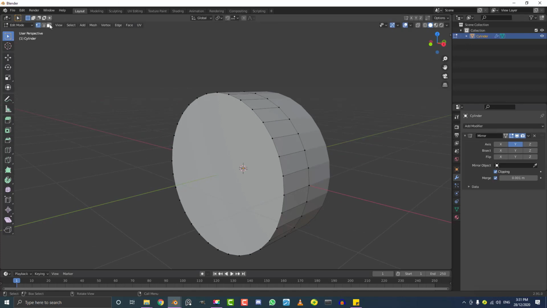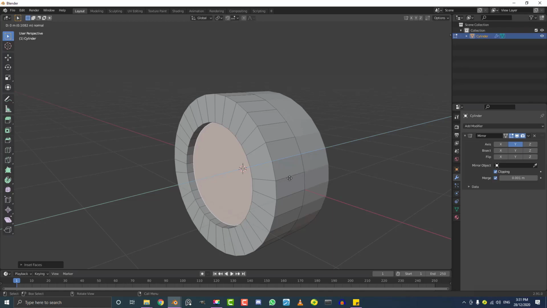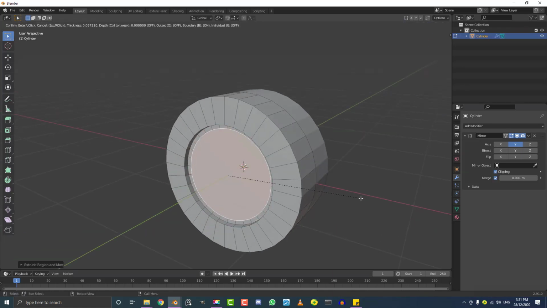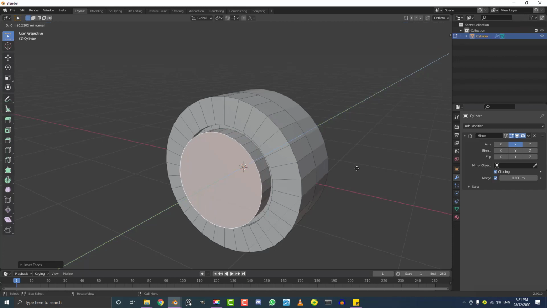What we're going to do is go to our face select option, click on it, then select this face over here. Then we're going to hit I to inset it. So hit I and we're going to inset it to about here. Then we're going to hit E to extrude and we're going to extrude it in. Then we're going to hit I again to inset it. Then we're going to hit E to extrude out to here.